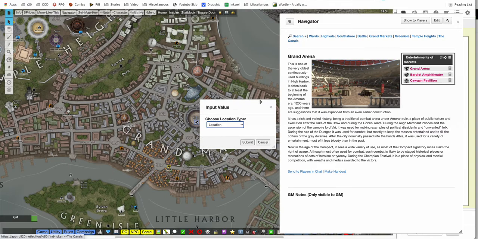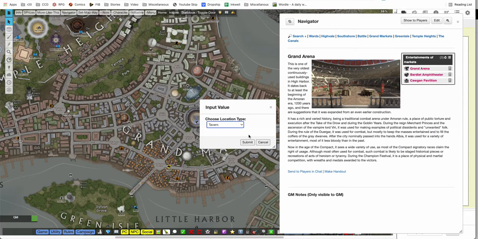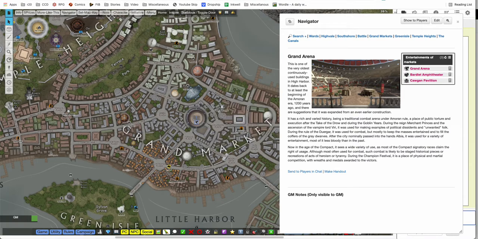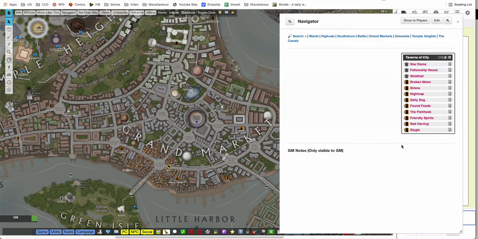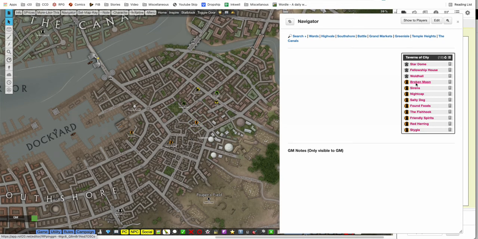Let's do another search. Let's find all of the taverns, all the places you can find a drink in the whole city. We're not going to do it by borough. We're going to choose the whole city. And then there is a list of all of the establishments where you can get a beer or a glass of wine. Let's click on, say, Sirens. Where is Sirens? Sirens is right there. Where's the Broken Moon Tavern? There's the Broken Moon Tavern.